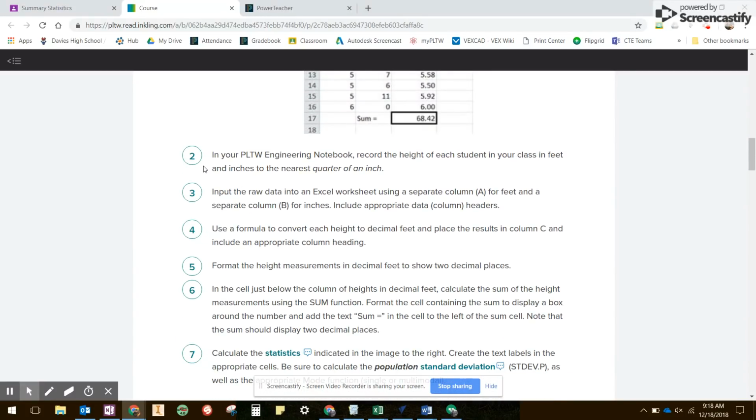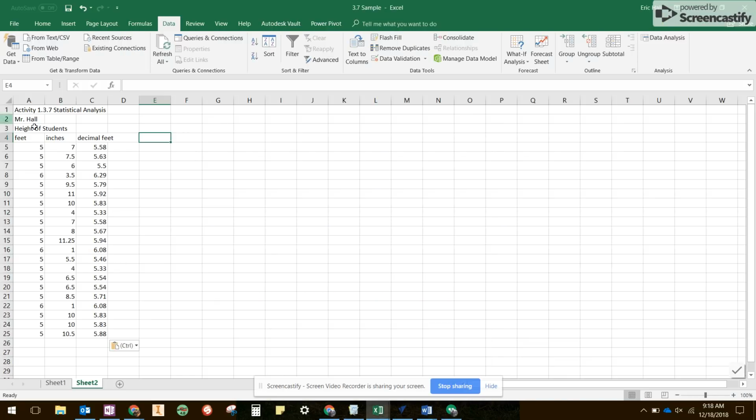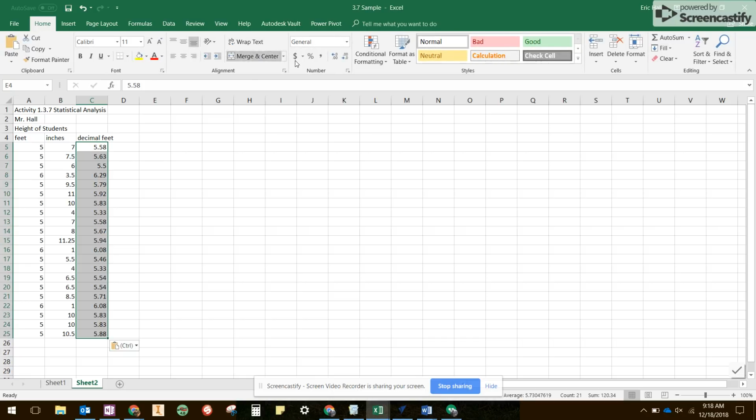So we're going to skip to number 5, where it says format height measurements in decimal feet to show 2 decimal places. How we can do that is by highlighting all of our decimal feet here. And if we click on home, these buttons right here show how we can increase or decrease the decimal. So our decimals that only show 1 decimal place will show 2. If I click increase decimal, now they all match at 3. We only want it to show 2, so I'll decrease the decimal by 1. And now they all show 2.